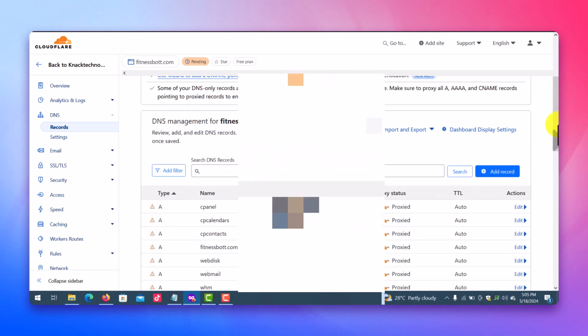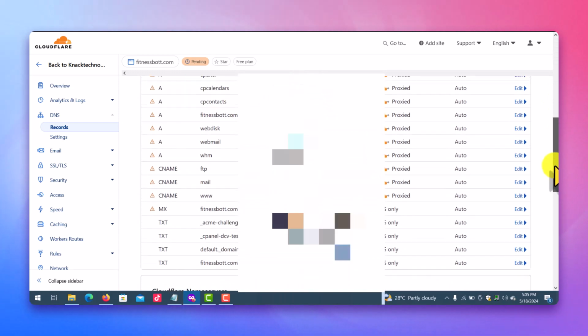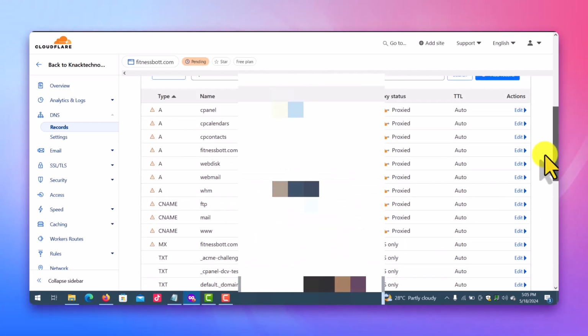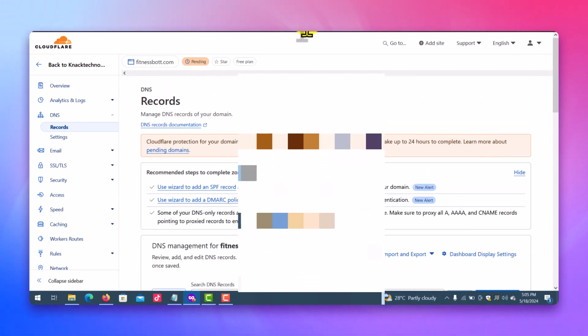And from here, you can change anything you want to change. Anytime you want to change anything, you can just easily come here and change. So that's how you use Cloudflare.